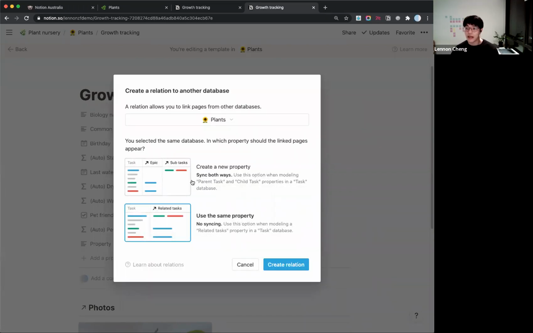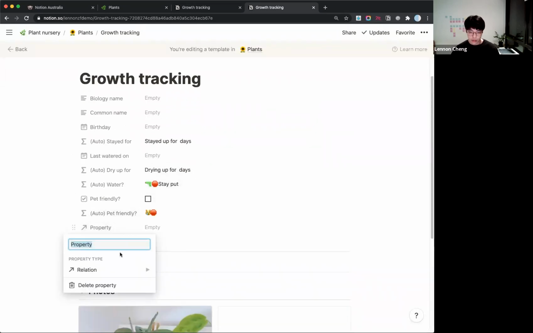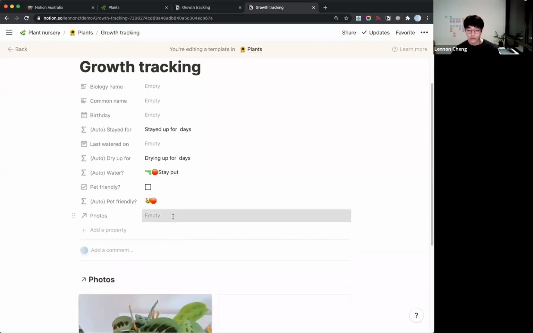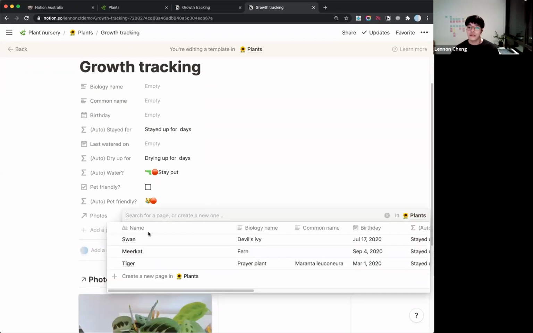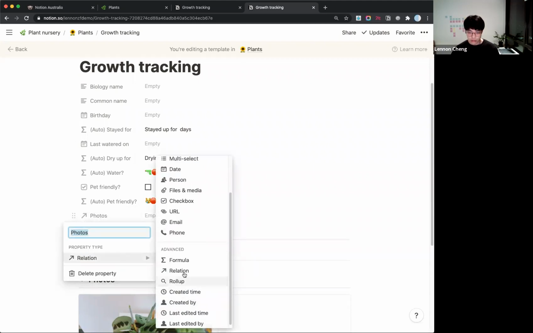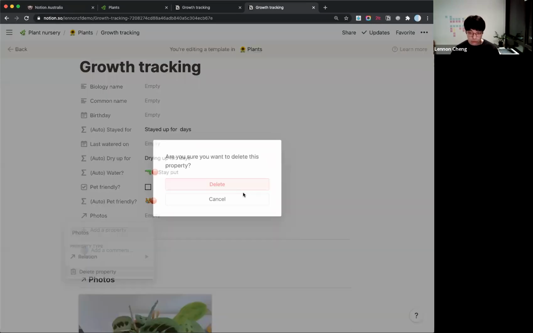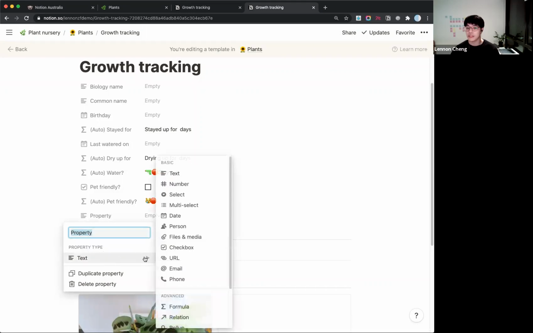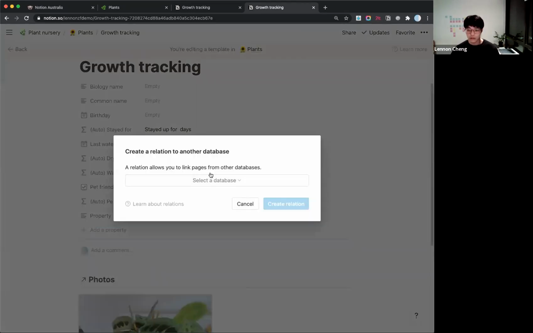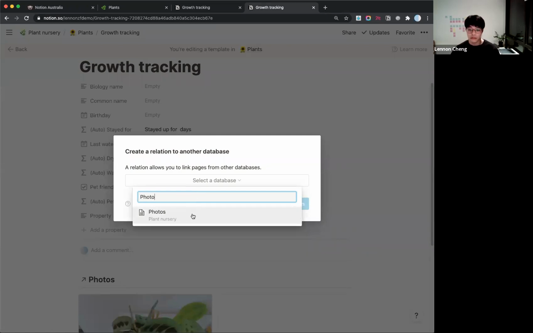I'm going to skip this part. You don't need to worry about this. I'm just going to say use the same property. And then I'm going to call this photos. So whenever I can click on this, sorry, I think I made a mistake. I actually link with the same database itself. So what I actually want to do is link the plant database to the photo database. Photos.